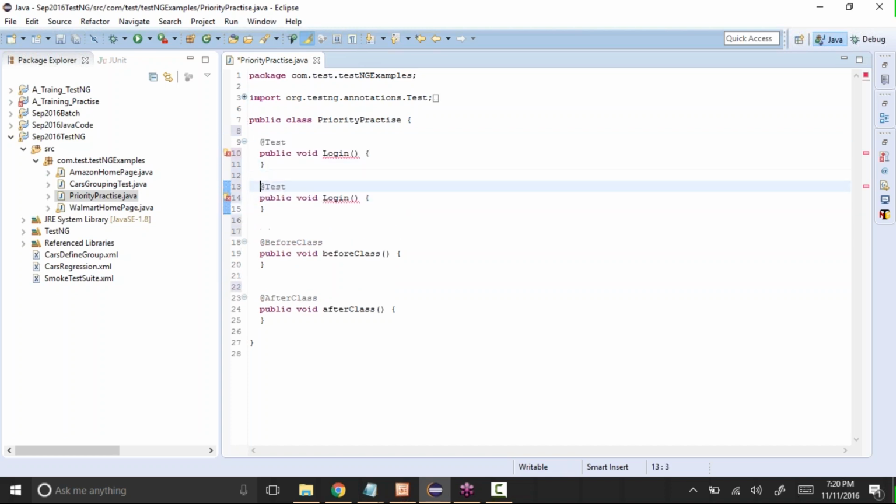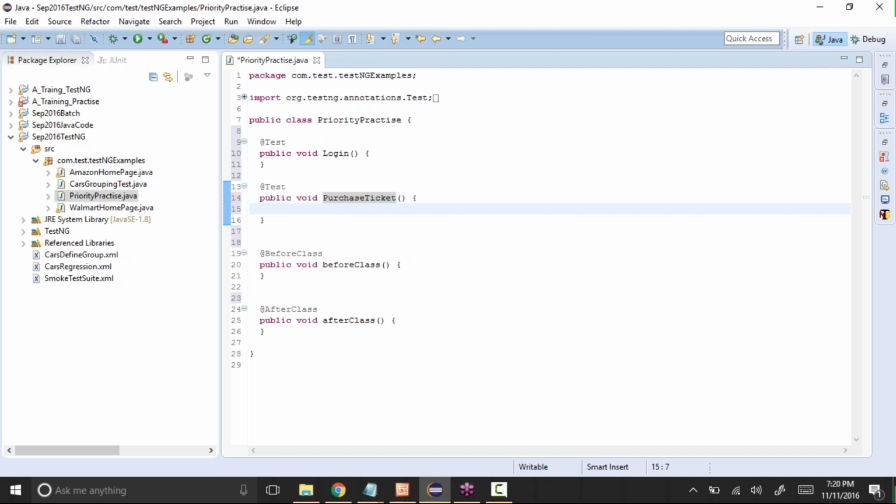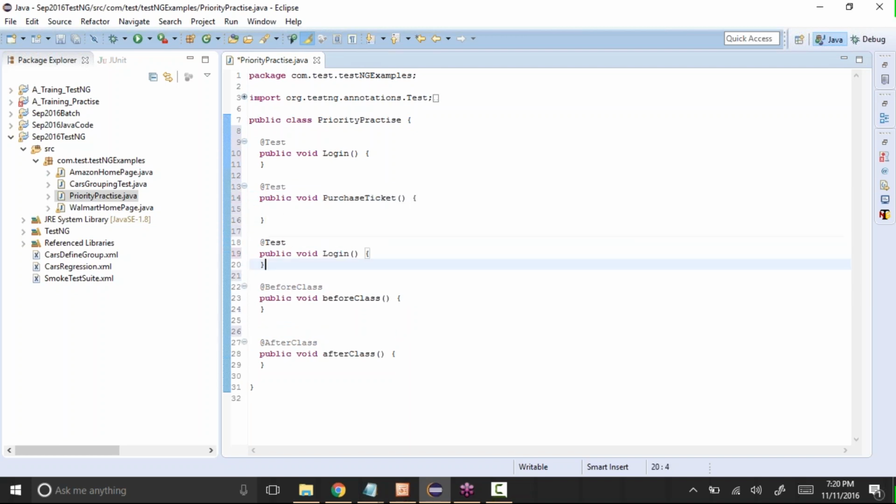Let's say the test is to purchase a ticket. Okay, I want to purchase a ticket, and finally I want to log off, something like this, like log off. Okay, so we have three different tests.